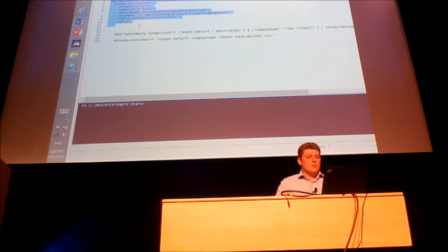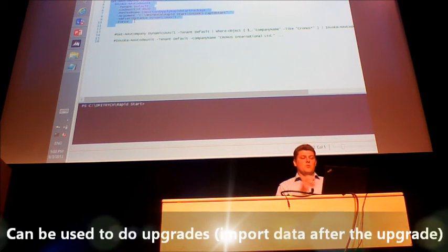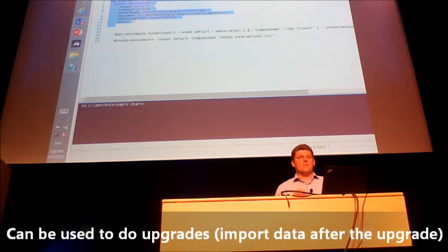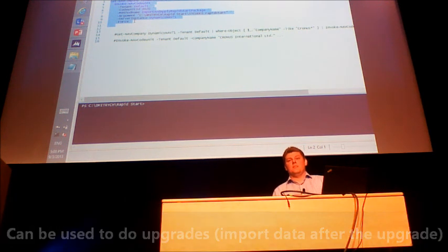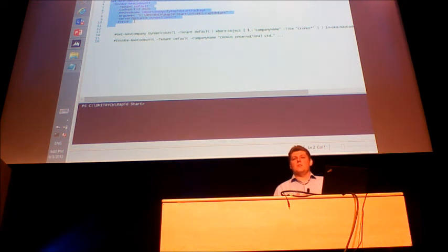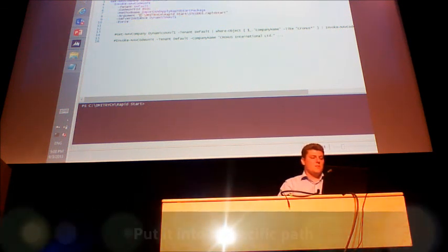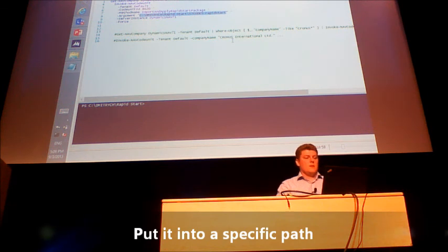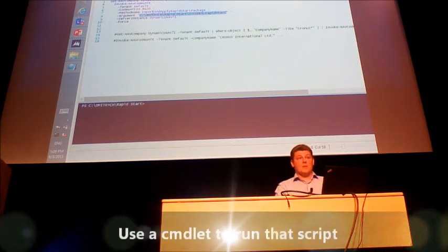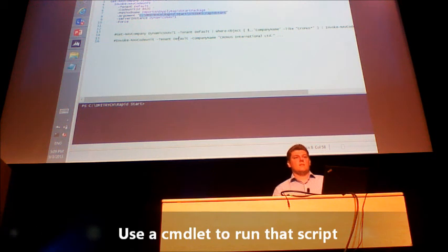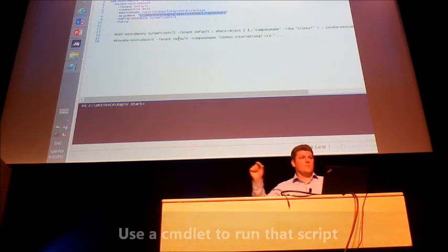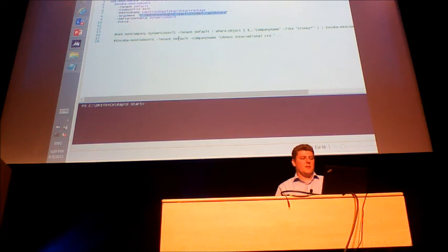We found the first application in the upgrade scenario. When you do the data upgrade from one version to another, quite often you need to import some data post-upgrade, like source codes, new number series, new text codes. So you create a RapidStart package, put it into a specific path, and then use the invoke NAV code unit commandlet to run that script. It will put the package into the right place in the application.